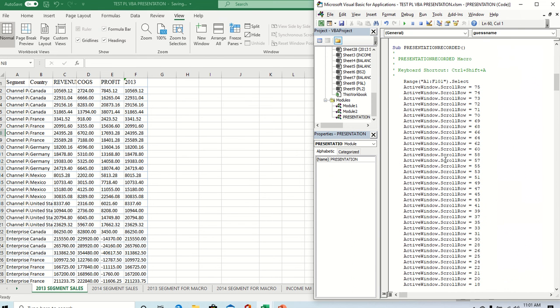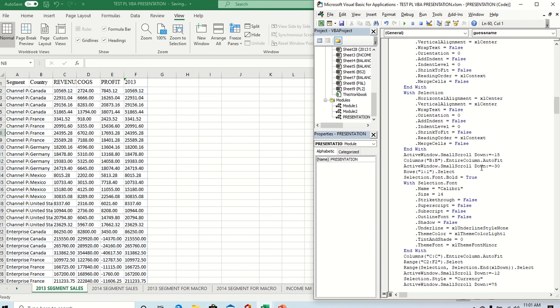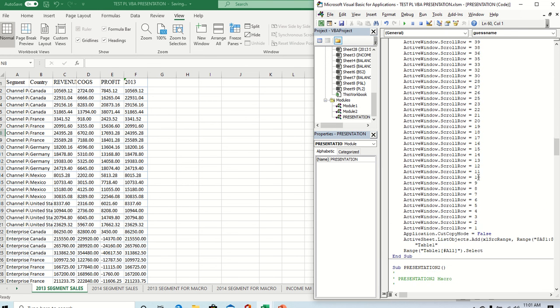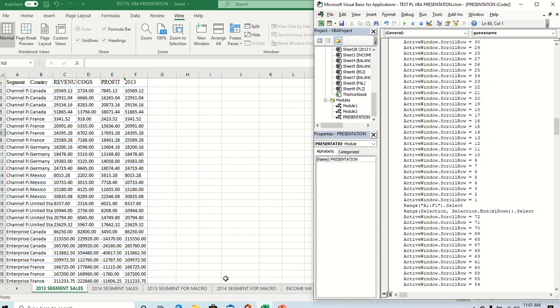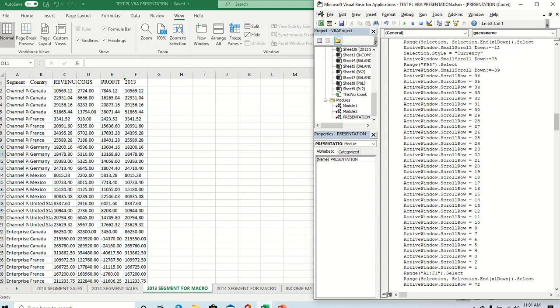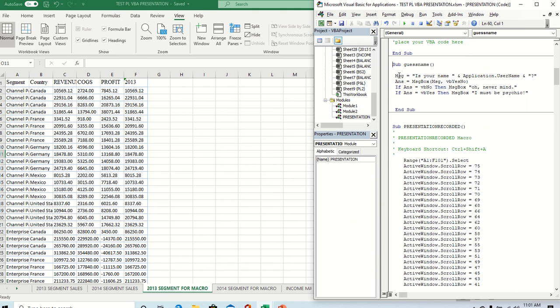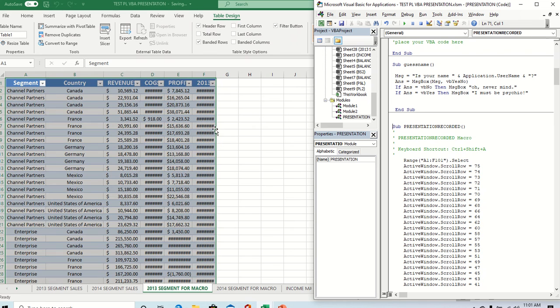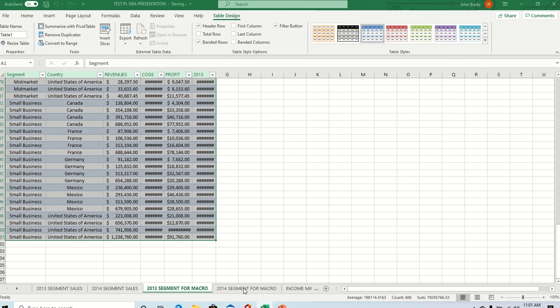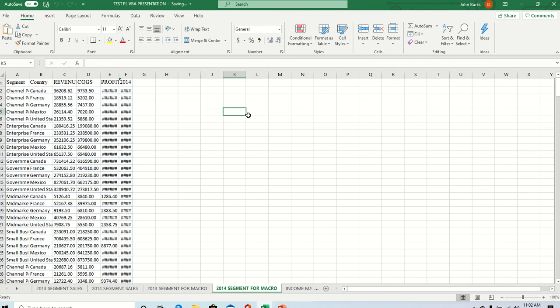Now here's the actual macro to create the table. You'll notice that this is very large and has a lot of rows, or commands, that are not really necessary. I'm going to show you how to shorten this down. I'm going to run that particular macro for 2013, and then it puts the data into a table.